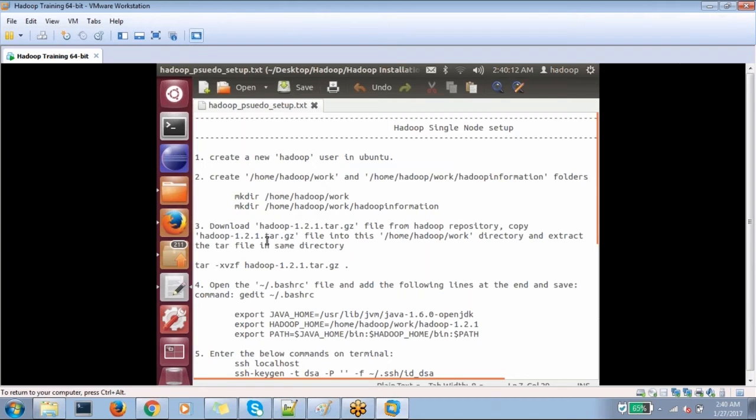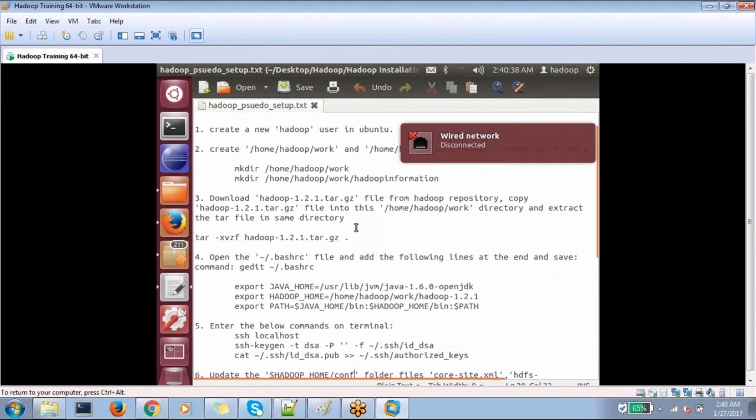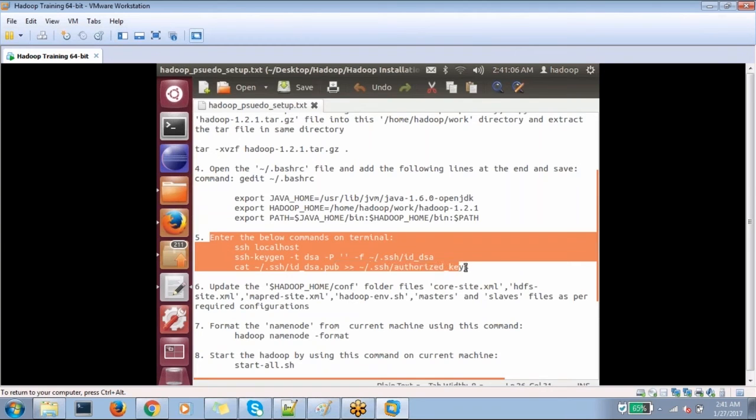After that, we need to download the Hadoop tar file. What is the tar file name? Hadoop-1.2.1 tar file. We need to download this file from Apache software. After downloading, we copy the software into the work folder, and there itself we extract it. So what is the importance of the next step? By using the bashrc file, the Ubuntu operating system is going to recognize where exactly our software is located. This step I am going to discuss practically whenever we move on to the practical.